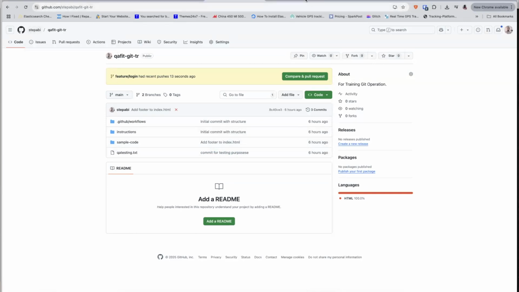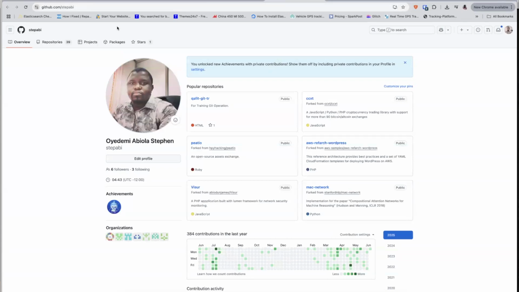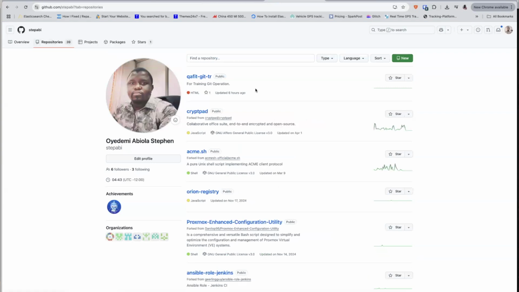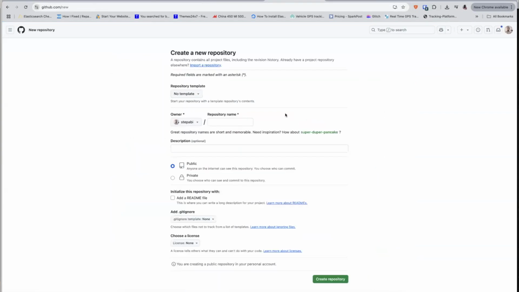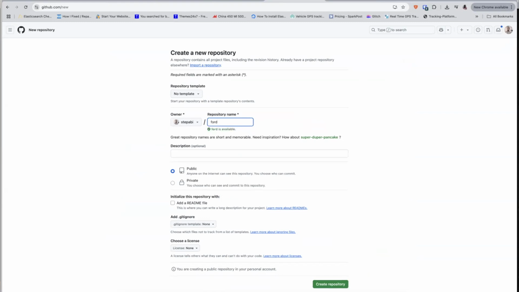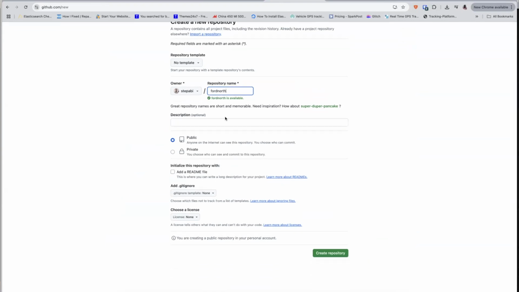This is my own GitHub repository. I have so many projects on it. You open your GitHub, you go to your repositories, and then you create a new repository. In this new repository, give it a name. You can call it Ford Nuts, or anything you want. I will explain the UI one by one. It's not cast in iron.